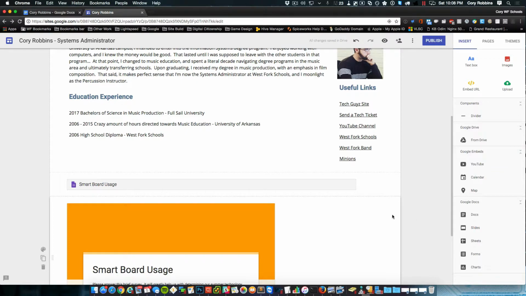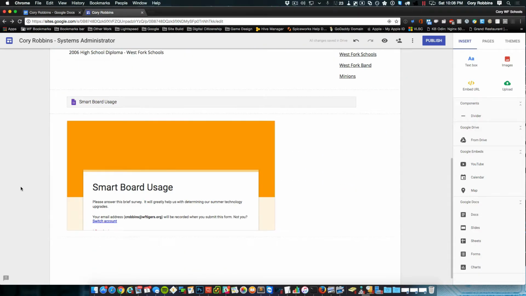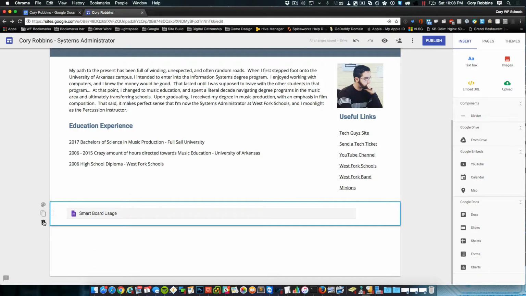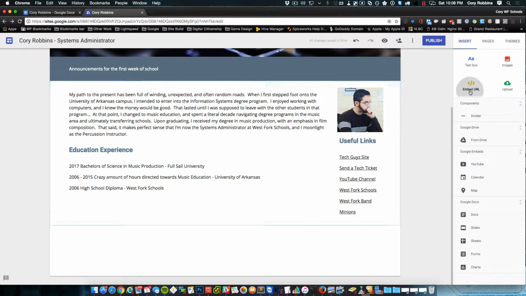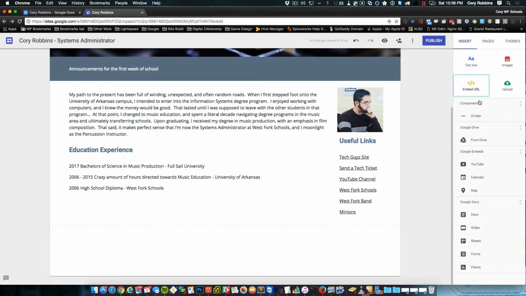The only other thing that you need to learn in terms of adding stuff to your site is that this embed URL button doesn't work the way that any other embed tool works online. So for now, I would probably recommend not using this until Google expands its functionality. It doesn't work with the majority of websites, and it just basically adds a link. So for now, this tool isn't really of much use.